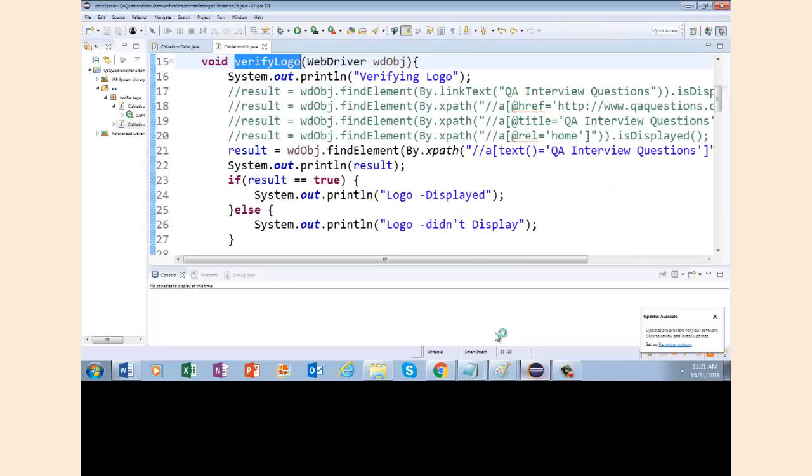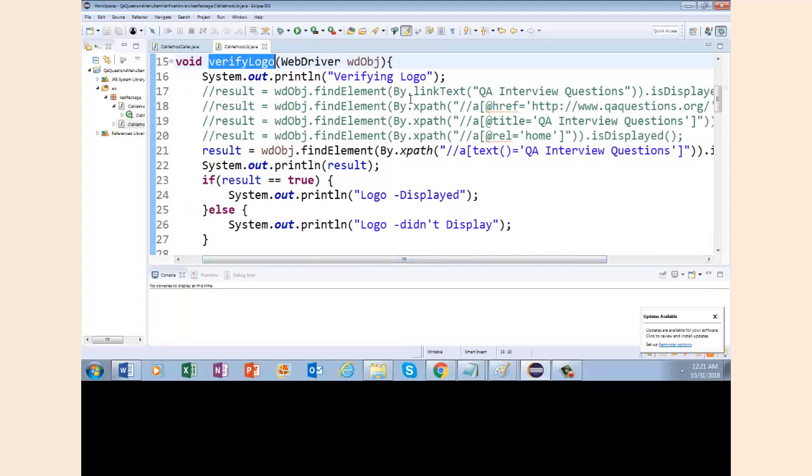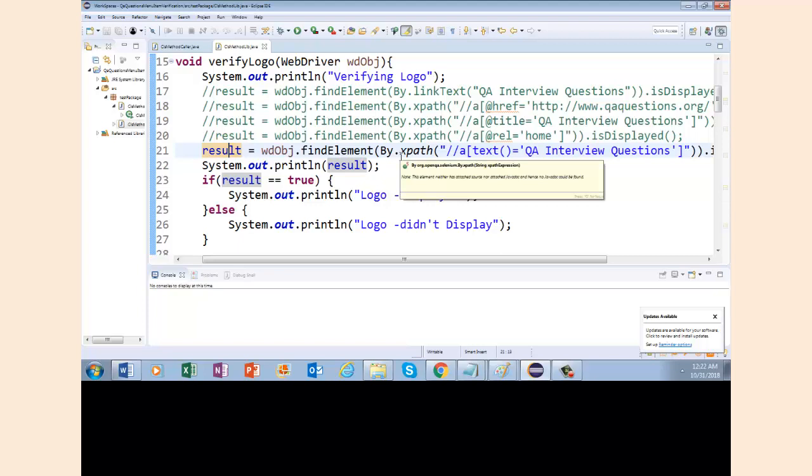Now if you come here, you will see that I have written multiple syntaxes to verify that logo. I will explain each of these syntaxes. First of all, I have identified that logo by link text. If this logo is displayed, we have a boolean type variable, result, and it will return true here. If the logo is not there, then it will throw an error.